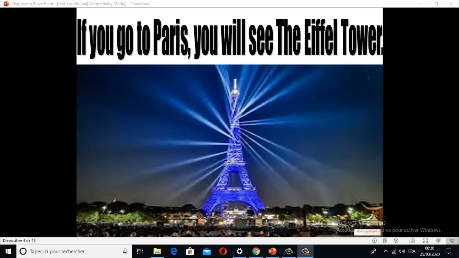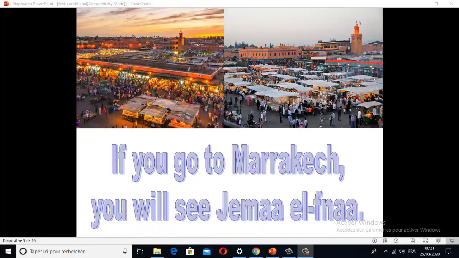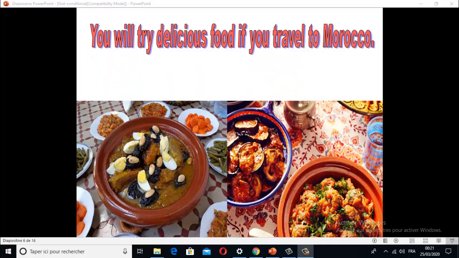The first example: if you go to Paris, you will see the Eiffel Tower. Another example: this is Marrakesh, and this is a very famous place in Morocco. If you go to Marrakesh, you will see Jemaa el-Fna. Again, another example: you will try delicious food if you travel to Morocco.